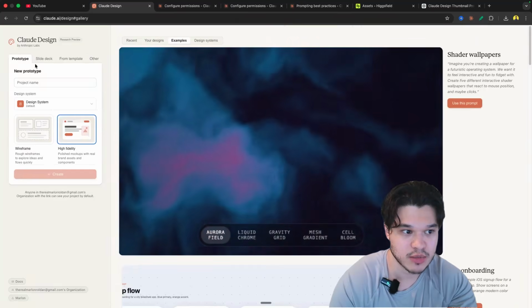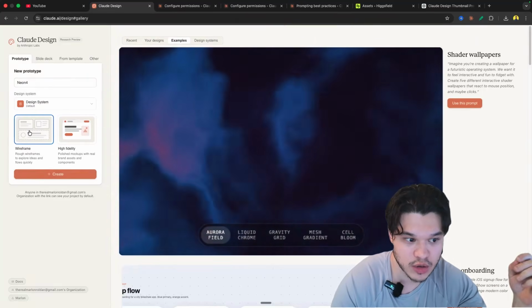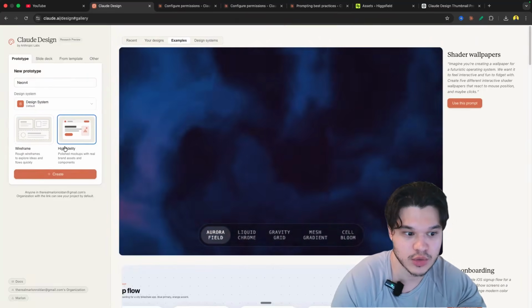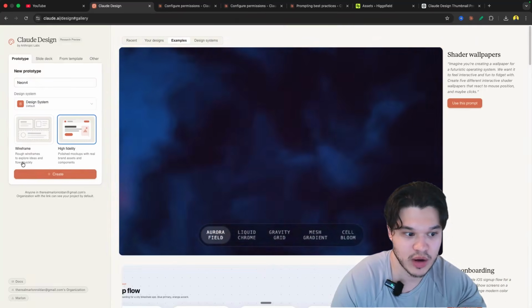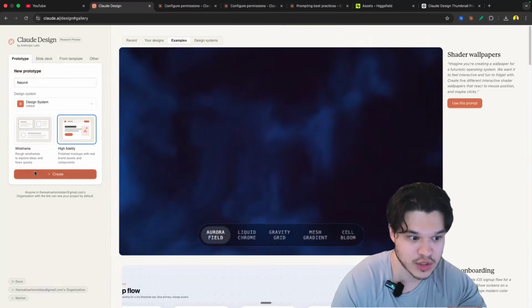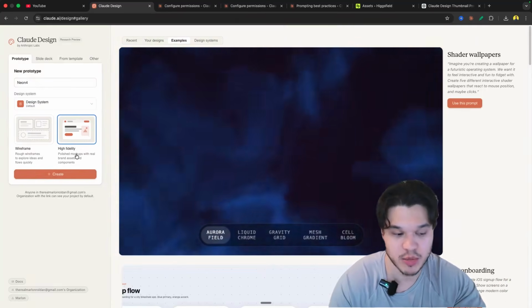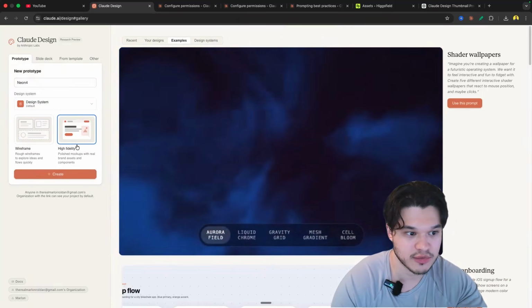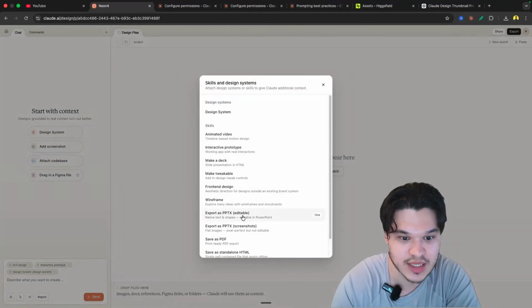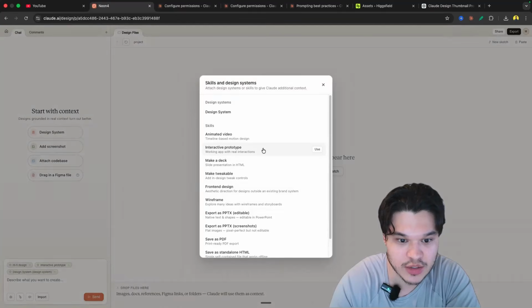So let's actually start building something. We're in prototype. Now you can start with a wireframe, or you can go straight into high fidelity. The difference, obviously, is that wireframes explore ideas and flows quickly, while polished is actually going to build the thing. So we're going to do high fidelity for this one. We're going to go with the design system, and we're going to do an interactive prototype.